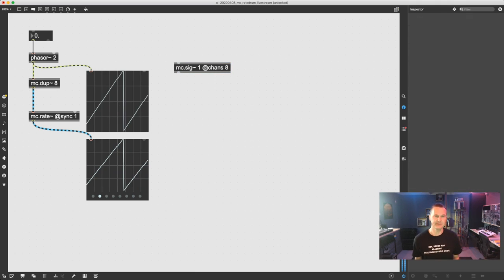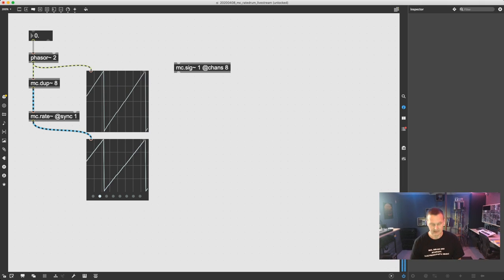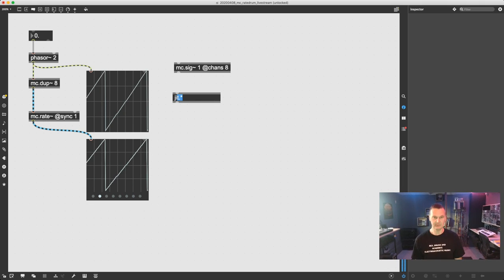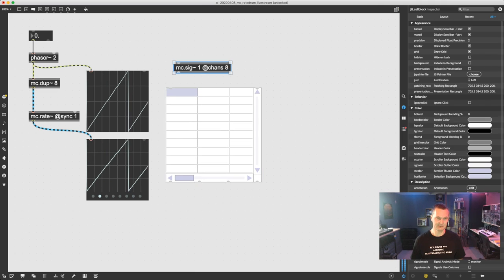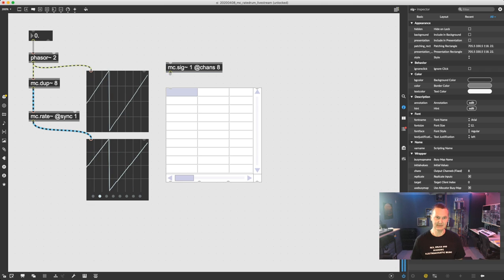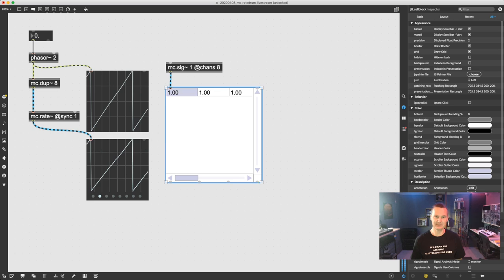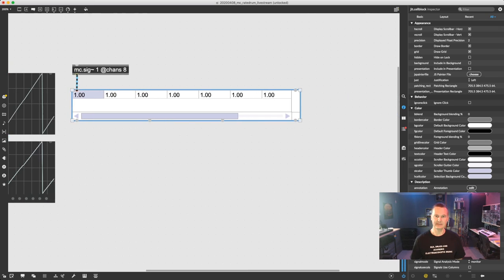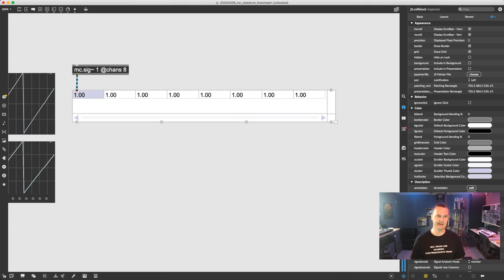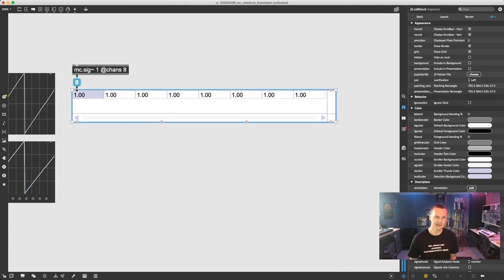And now underneath the mc.sig, let's make a new object. And we're going to make a jit.cellblock. This sounds weird, right? Because we're doing audio and not jitter. But let's join this up. And you'll see cellblock does this cool thing with MC where you can actually see the values of our 8 signals. They're all set to 1.